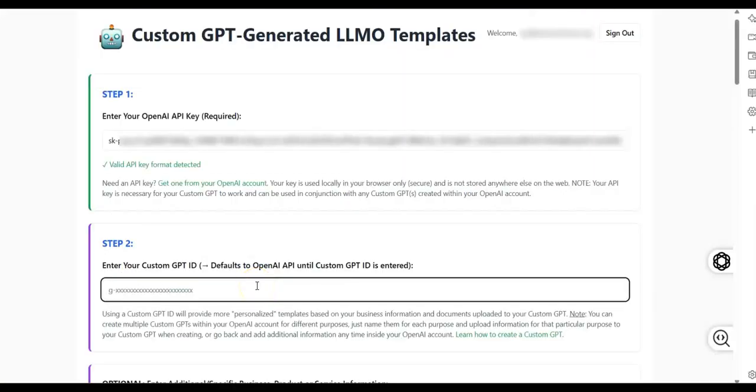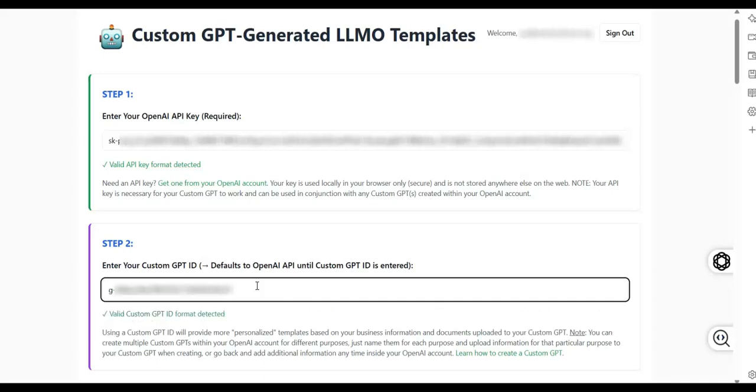Just paste your GPT ID into the box below the API key to use in your custom GPT template generator. And we're ready to get started.